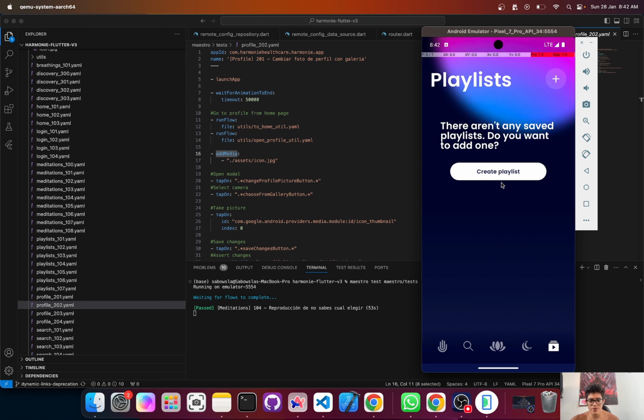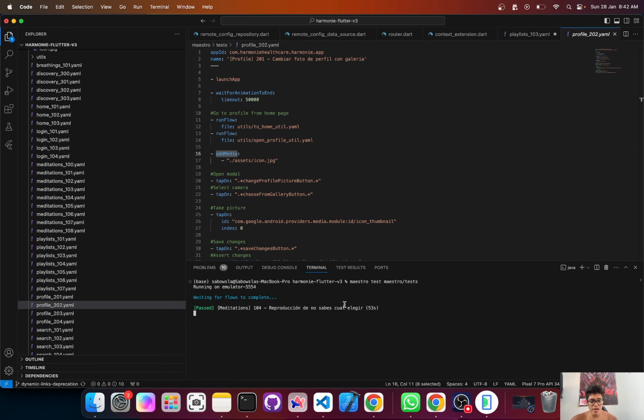So here it's doing some other playlist thing. Right now I must be checking and deleting all the current playlists there are, but since there are none, it's just waiting for it. So as you can see, it's not showing the step by step because it's doing all of the flows at the same time. However, what I can do is just run one test at a time.